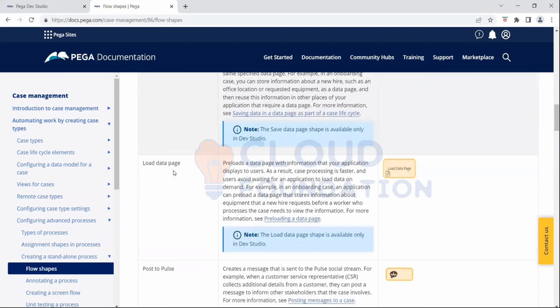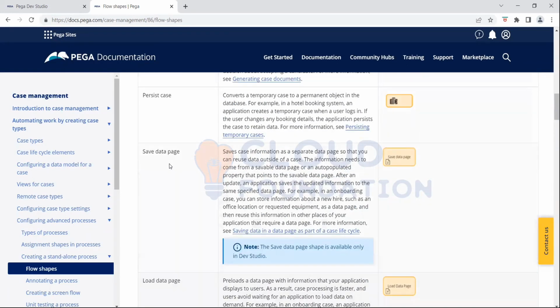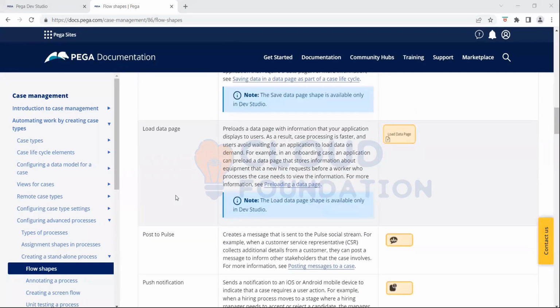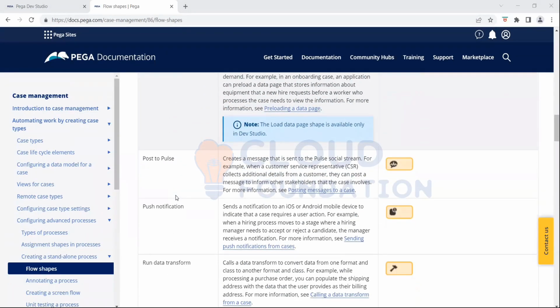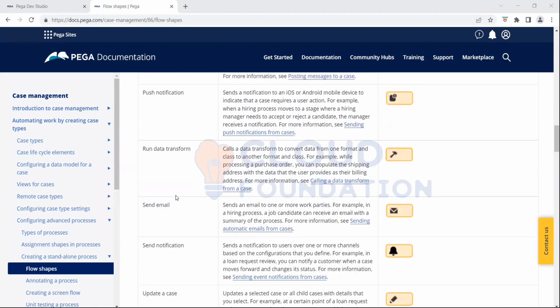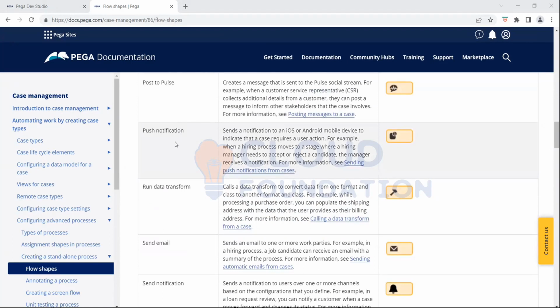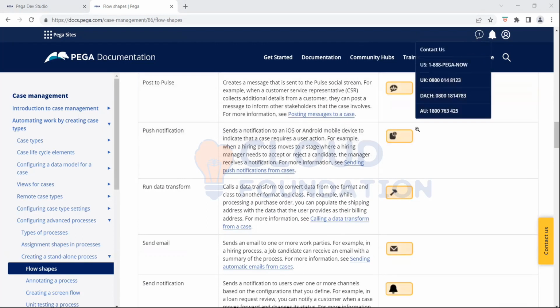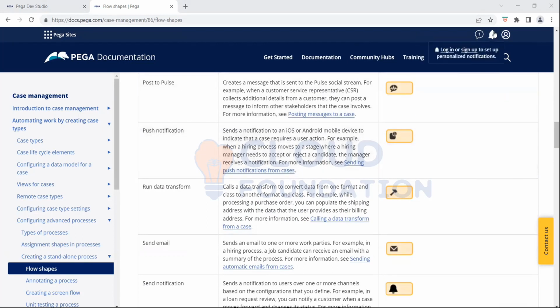Load data page. See, you have save data page. You have a shape to save a data page, and you can load a data page also. If you want to invoke a data page, you can invoke it from here, from the flow level. You can push notifications, like you have a notification icon in a portal. See here also on the top right side, you have the notification bell icon, right? In this Pega portal also. So you can push the notifications also. The user will see 1, 2, 3 numbers and all.